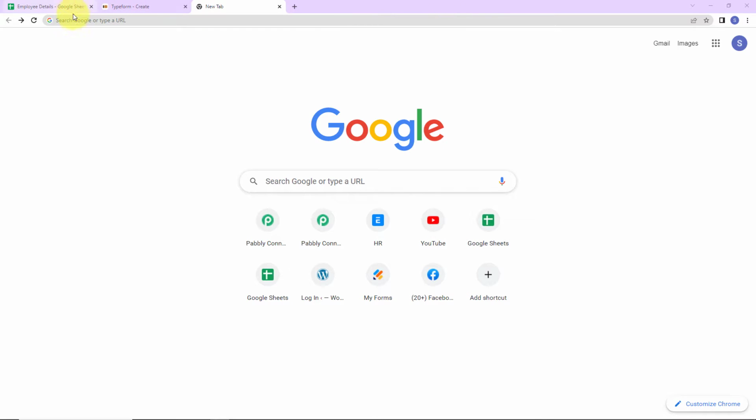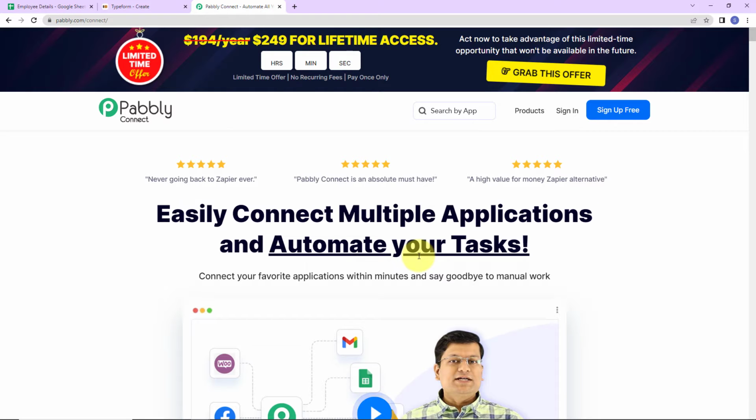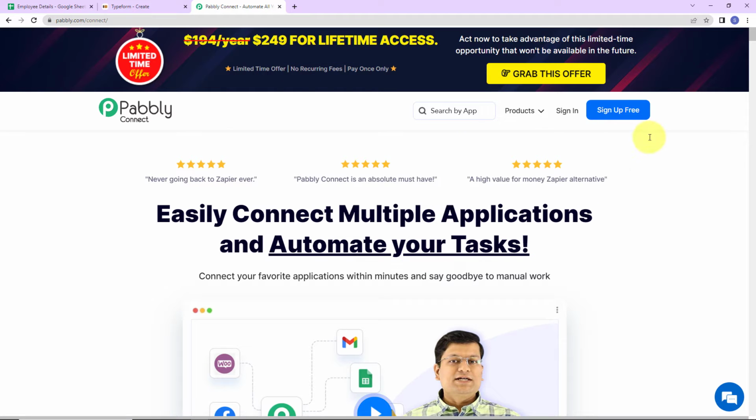To begin with the process, we are first going to type the URL pabbly.com/connect, and here we have reached the landing page. Now on the right hand side we have two options, sign in and sign up for free. If you are an existing user, simply sign in. If you are a new user, click on this tab sign up. It is not going to take more than 2 minutes. Now being an existing user, I'm going to click on sign in.